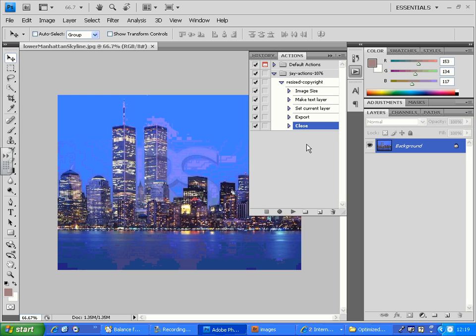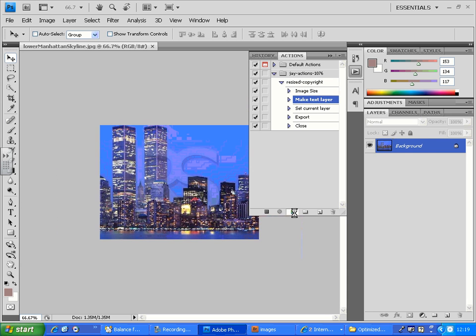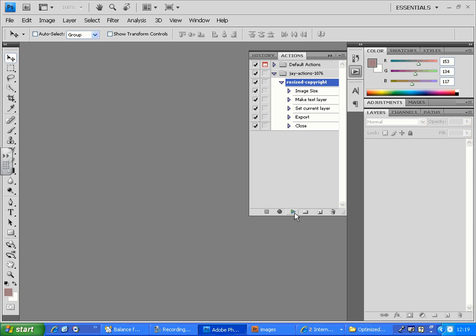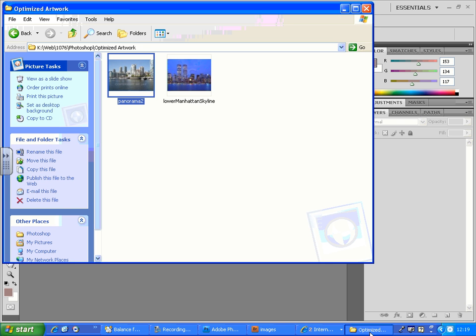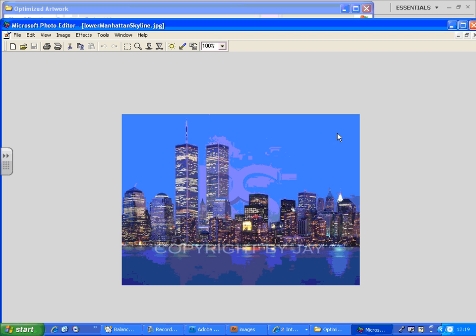Open the picture, go to the actions and highlight the action, which is resize. Click on the play button. Done. Go to your optimized folder. Your Manhattan is there with the resize. And if I open it for you, do you see that? Copyright by J, resize to 512. Done. No one can break it.